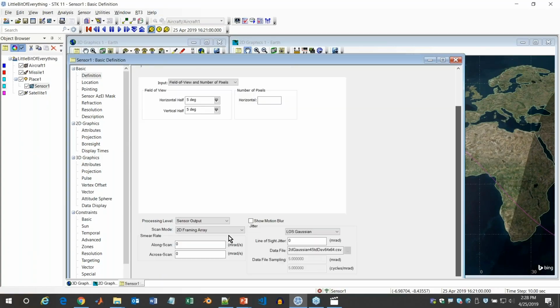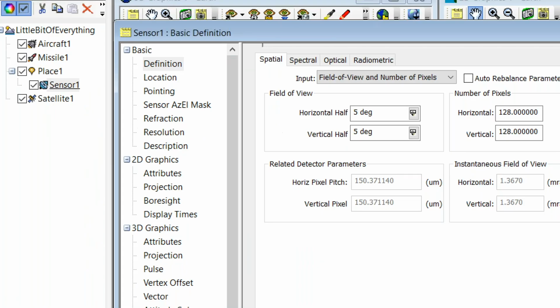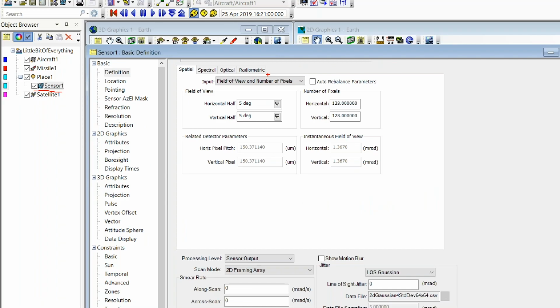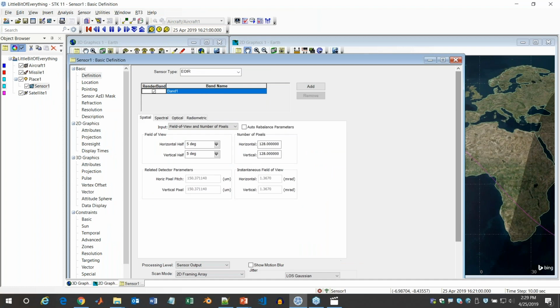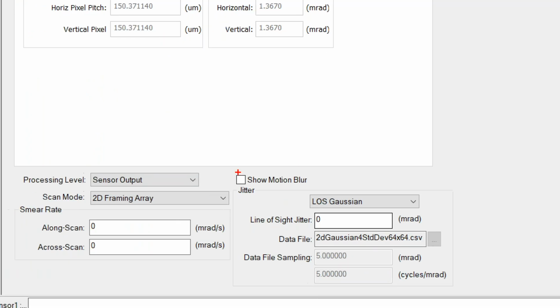So I have my screen up. At the bottom, these are the sensor properties for EOIR specific sensors. And at the bottom, you can define the bands that are a part of your sensor. Then for each of the bands, you can define the spatial, spectral, optical, and radiometric properties. And then for the sensor itself, you can define things like smear and jitter. So you can turn motion blur on.